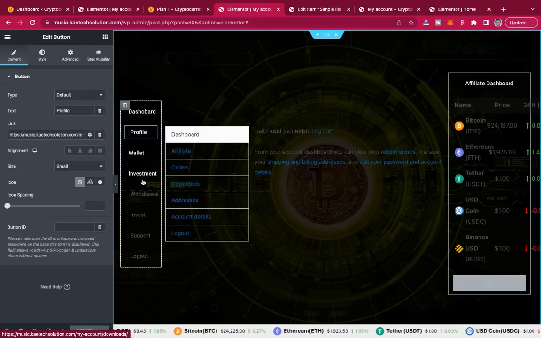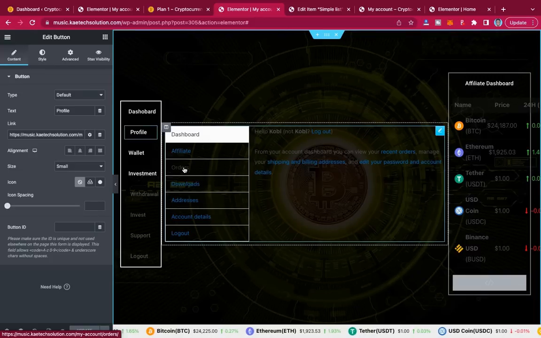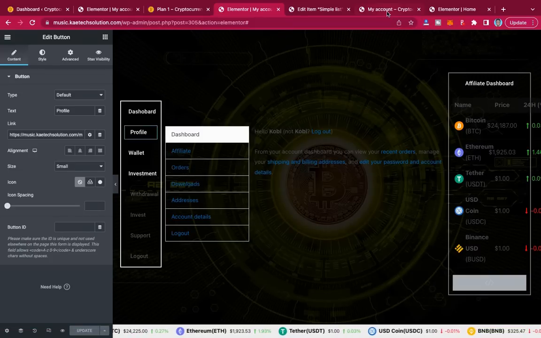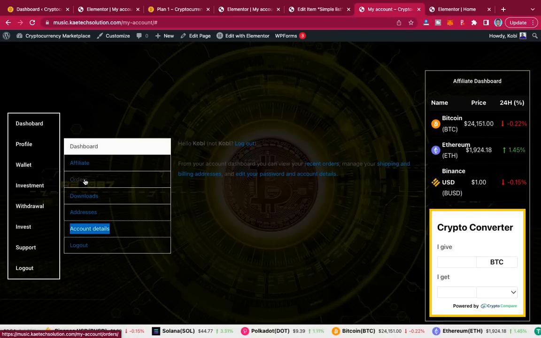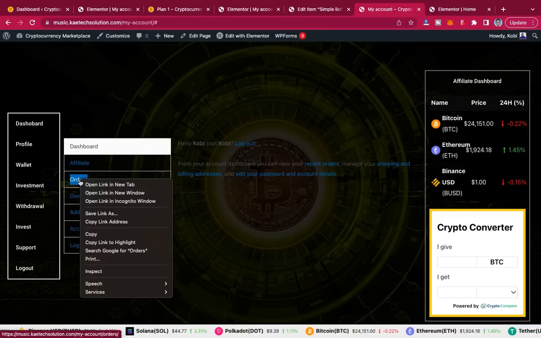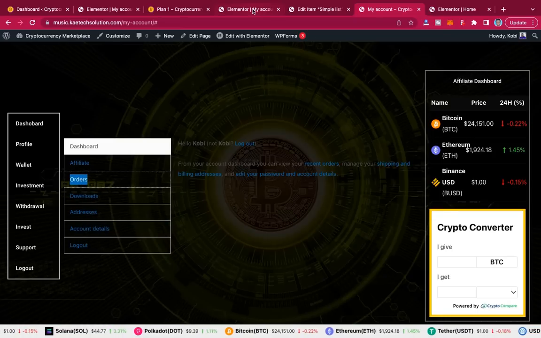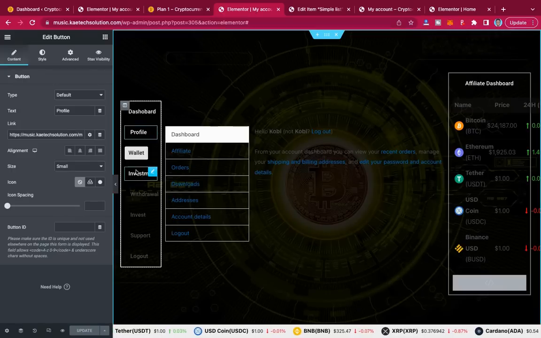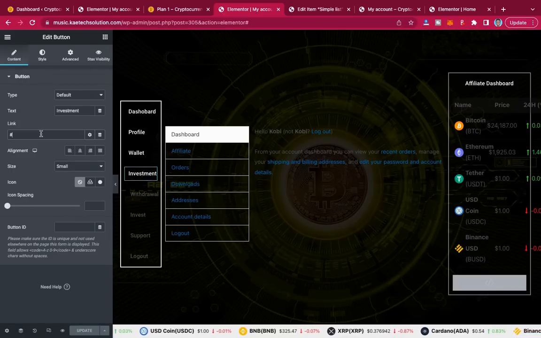And then with the others, it's the same as the investment. Just go over here. Now the others is the investment because that is the orders that you've placed. So we've made it as the investment. So copy the link, come to investment over here, and then paste the link over there.